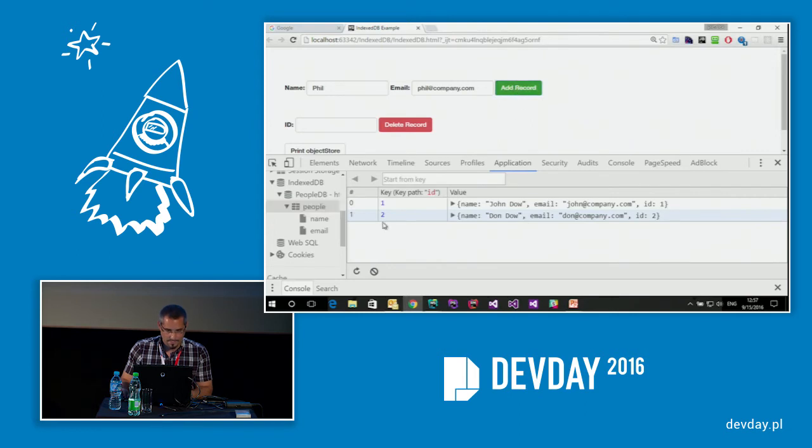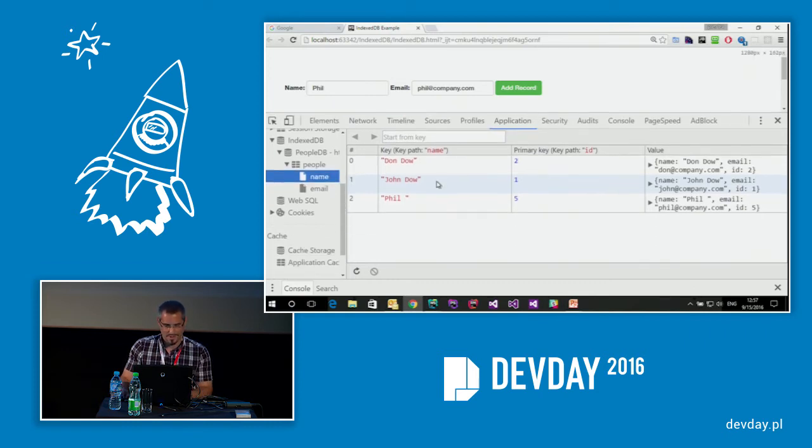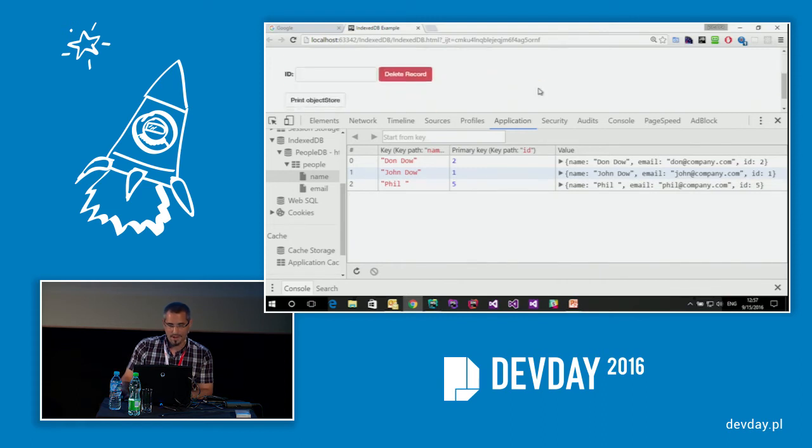Nope, something didn't happen. Just a moment. Okay, it took some time to refresh the IndexedDB somehow. So here is Phil. It has a primary key of 5, and we see the object Phil here.